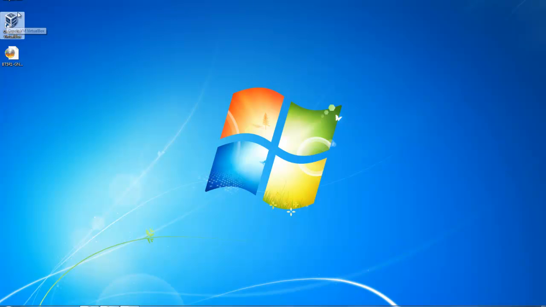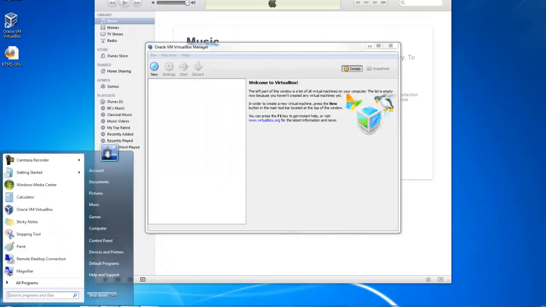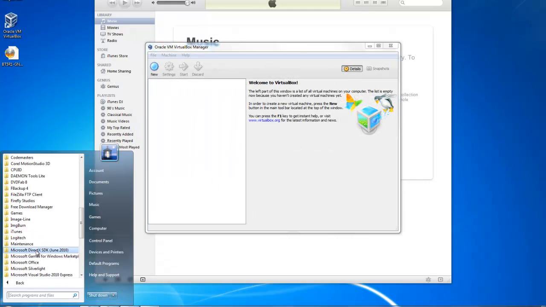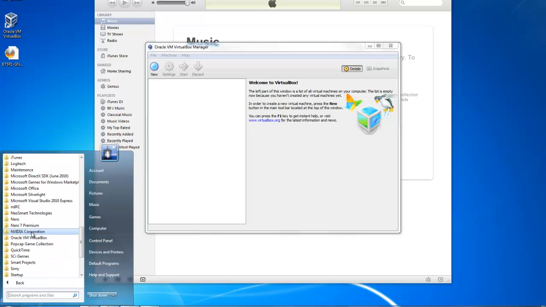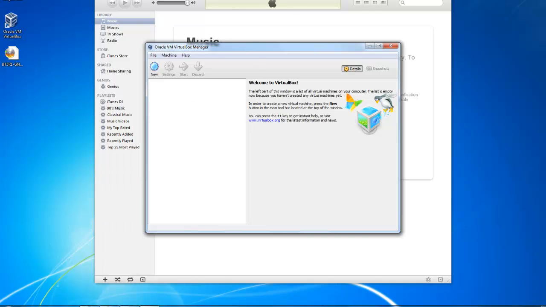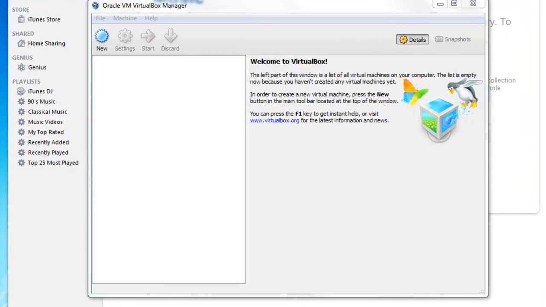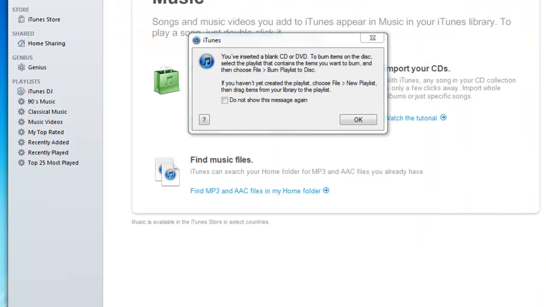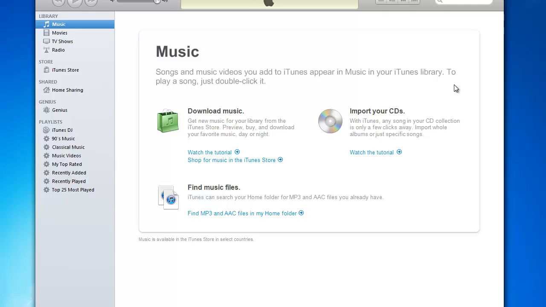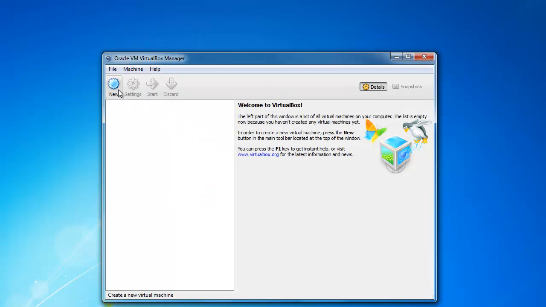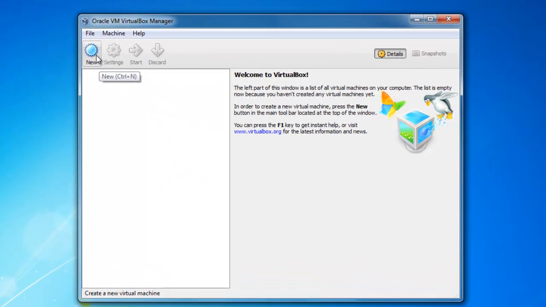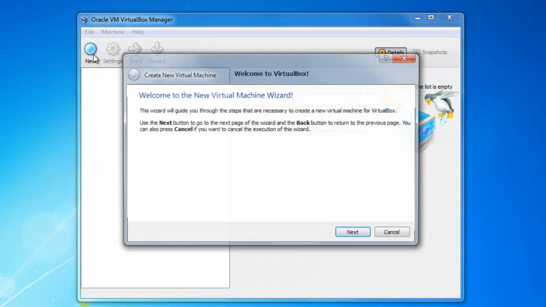So what you want to do once you're finished downloading, just launch VirtualBox, which should be on your desktop. If not, go Start, All Programs and scroll down and find it here, Oracle VM VirtualBox, and here we go. So once you've got that selected, iTunes is really annoying me today.